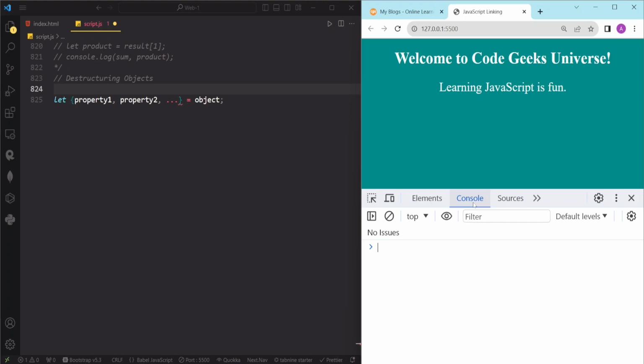So we talked about destructuring arrays in our previous video. But we can also destructure objects. And let's see how we can destructure objects in JavaScript. First, we are going to take a look at the syntax of destructuring object. And this is the syntax for object destructuring.